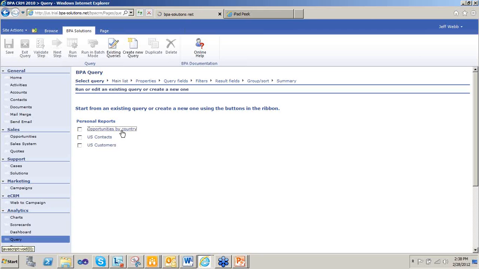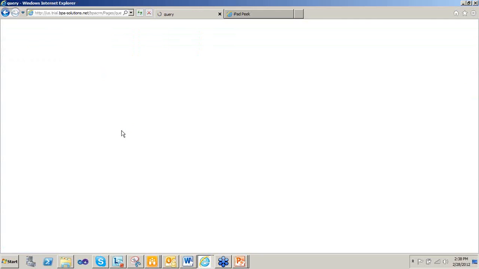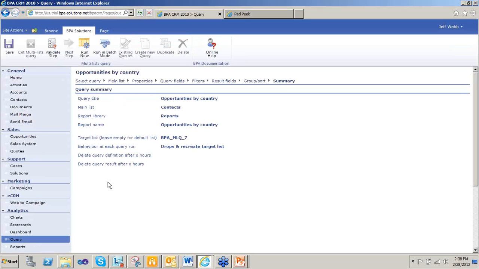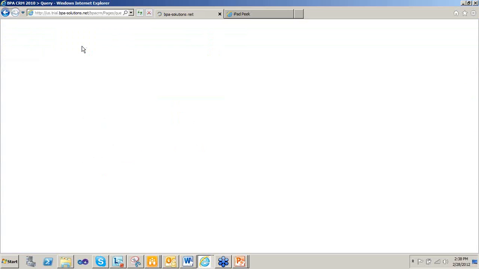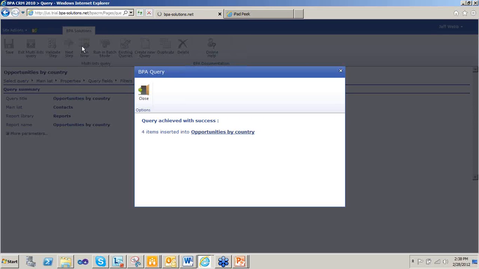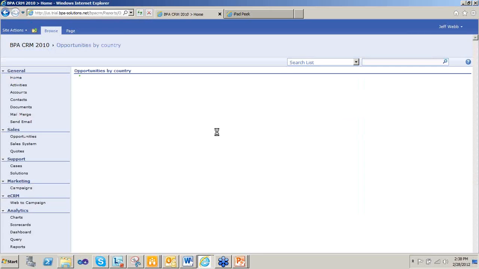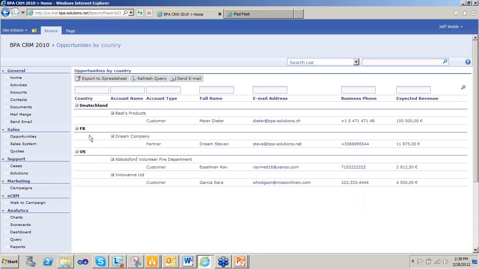Now this is going to pull data from 3 different lists in the system. You can define parameters and different types of information. All I have to do is take this report and click Run Now. It's going to go and collect my data and put it into a new list. And then if I just click Opportunities by Country, I get a view of that list. And this is just a standard SharePoint list.